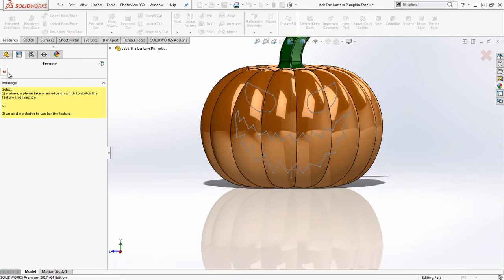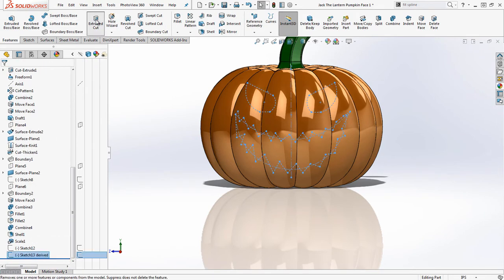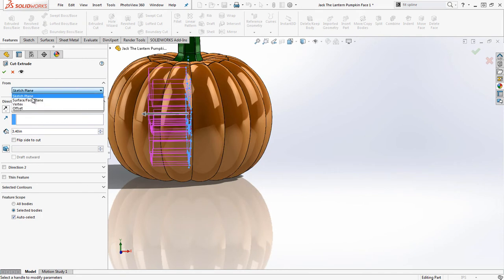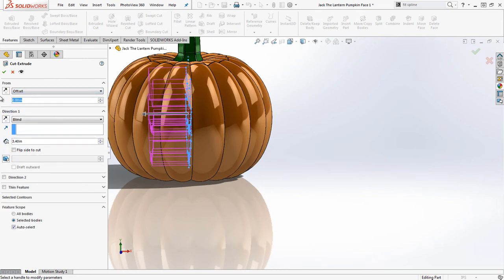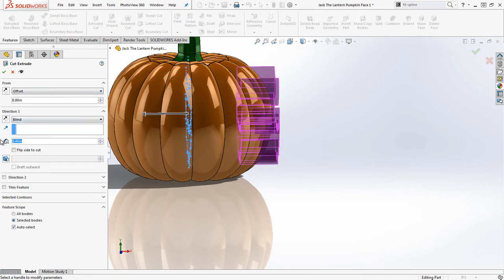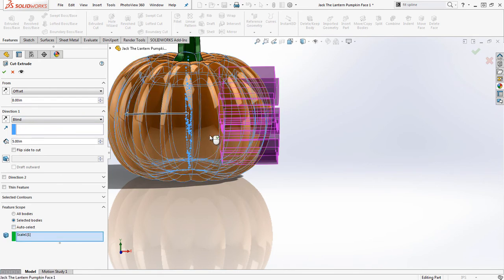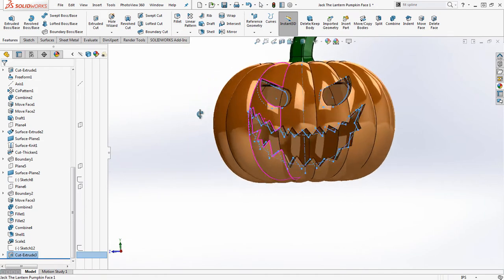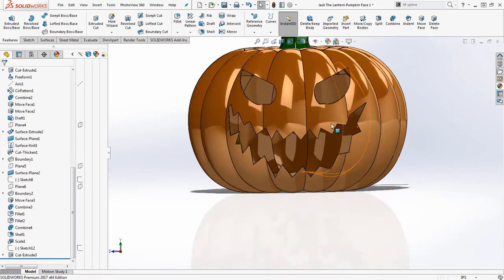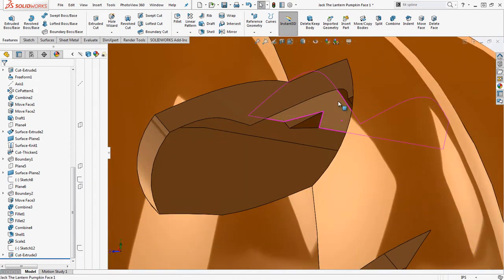Once again, I'll create an extruded cut. I'll select the sketch first just to make this easier. We're going to choose an offset of 8 inches, and this will be 5 inches. And we'll just choose this body as the selected body. And we can see now this cuts into this area.